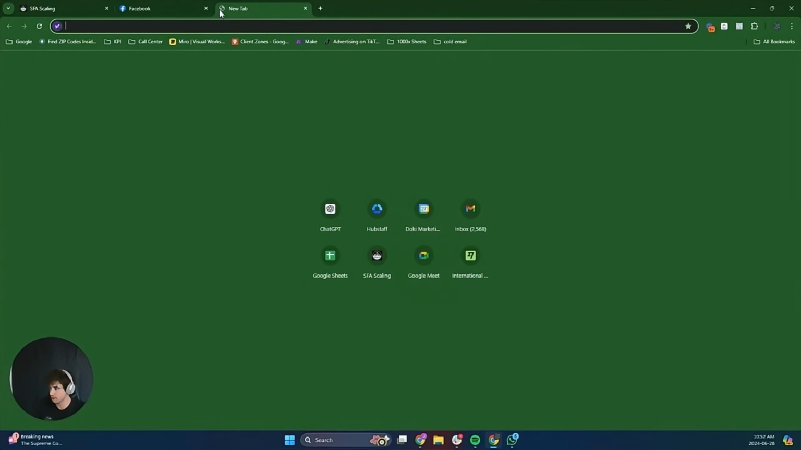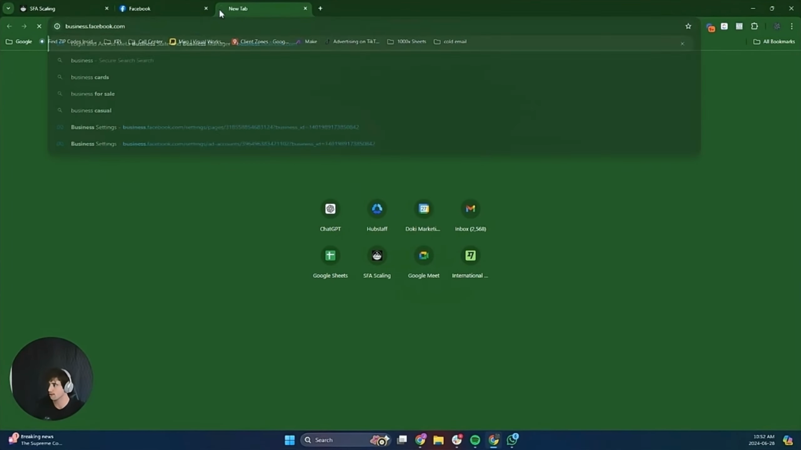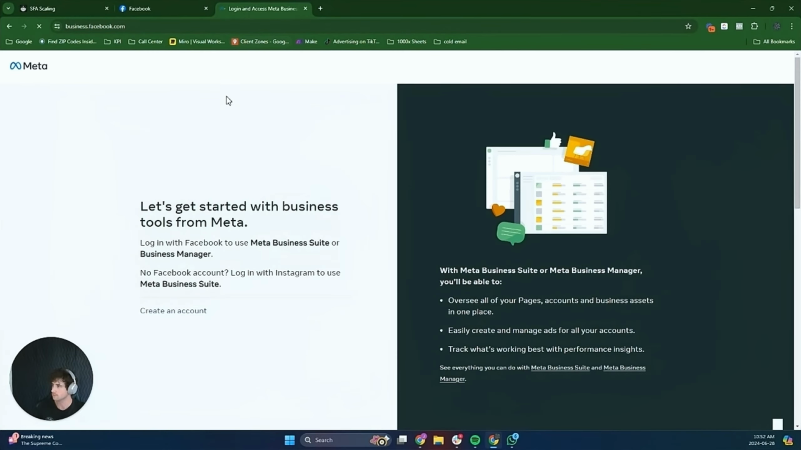Go ahead, open up a new browser. It's going to be business.facebook.com. And you should see exactly this. So you're going to click here, create an account.